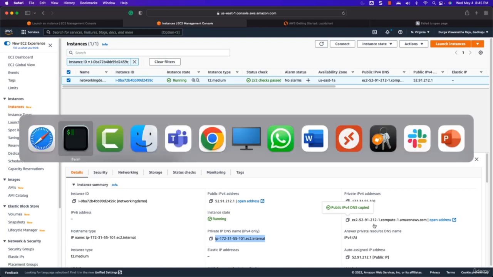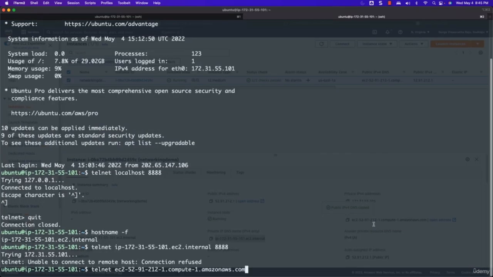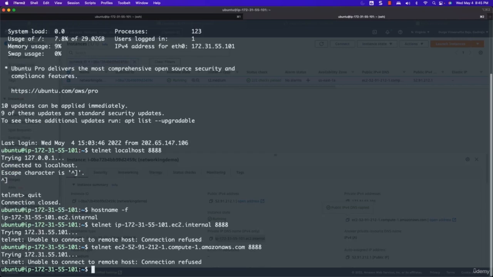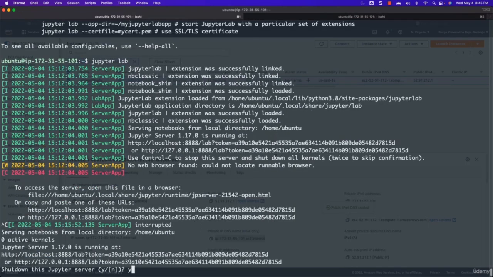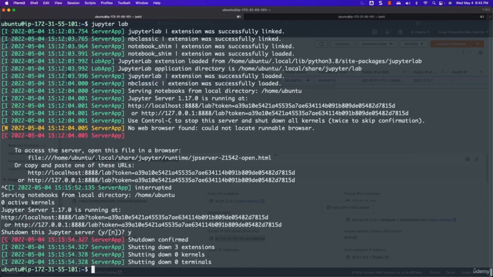I have copied it. Let me go back to the terminal. Let me paste it here. Then say 8888. Hit enter. It is saying connection refused, which means even using public DNS or public IP and port 8888, we are not able to talk to this application that is running currently using localhost. Now let me hit Control C. Let me come out of this. Then let's explore different options that are there to start JupyterLab.